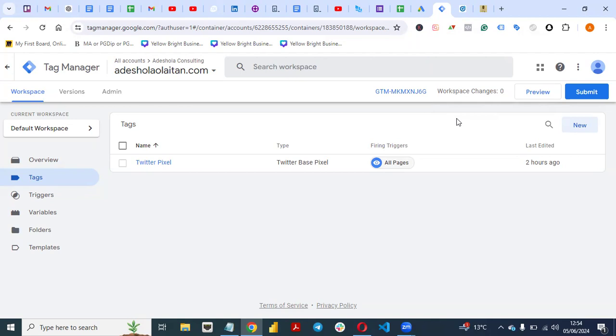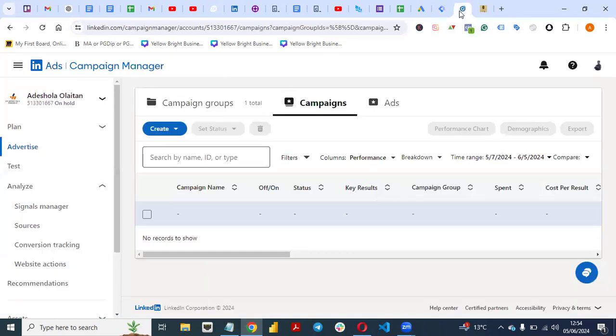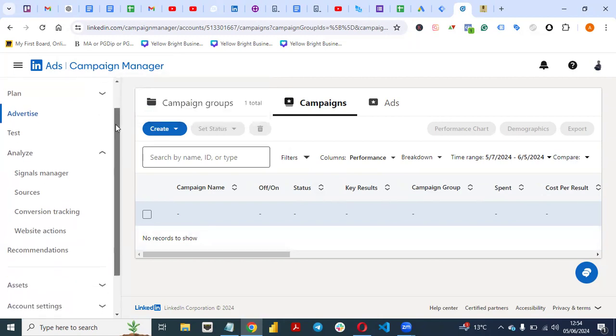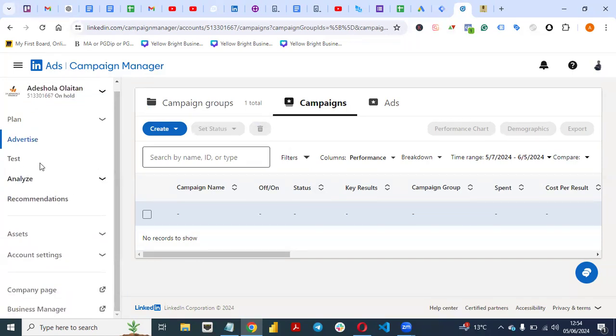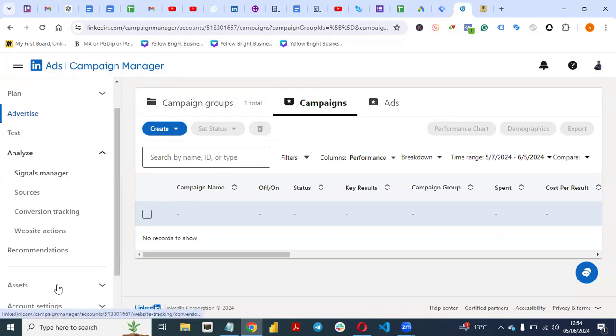Once you do that successfully, the next thing you need to do is to go to our LinkedIn Ads Campaign Manager. If you have campaigns that are live, you will see everything here. The next thing you do is to go to Analyze. Once you come to your Campaign Manager, click on this drop down, then you come to Sources. Don't go to conversion tracking, go to Sources.